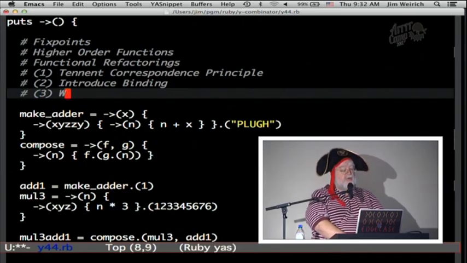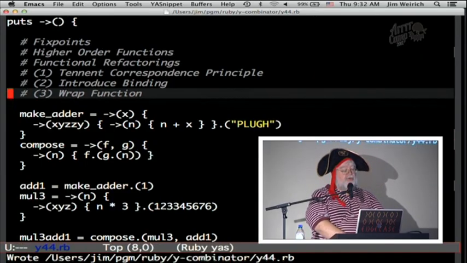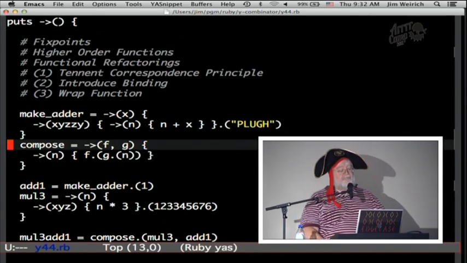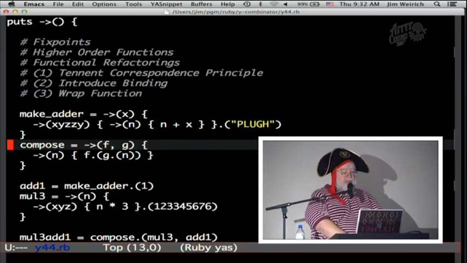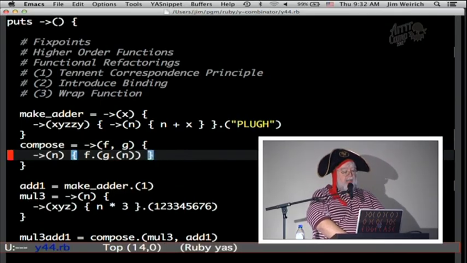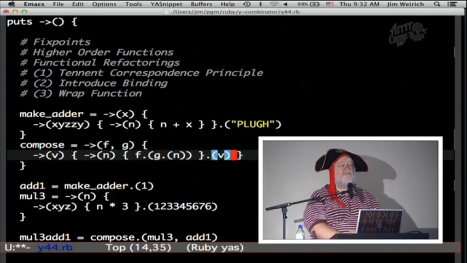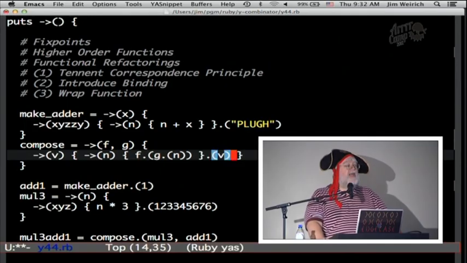The next one is called wrap function. And it's a little trickier because to wrap a function, I have to start with a function. So down here, I am returning a functional value right here. And wrap function says I can wrap this function with a lambda like that, give it an argument v, and then pass in and call the internal function with v, and that has no effect.